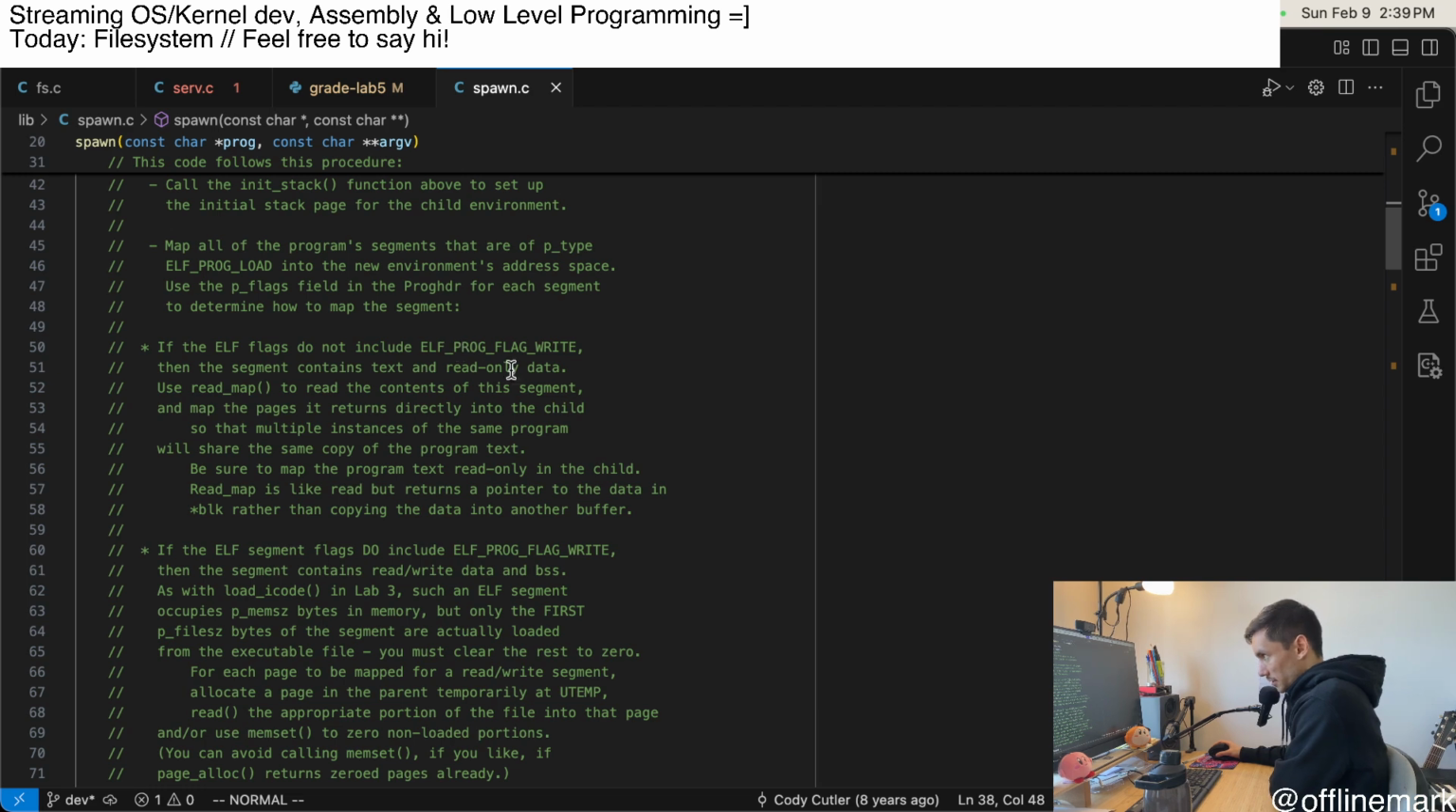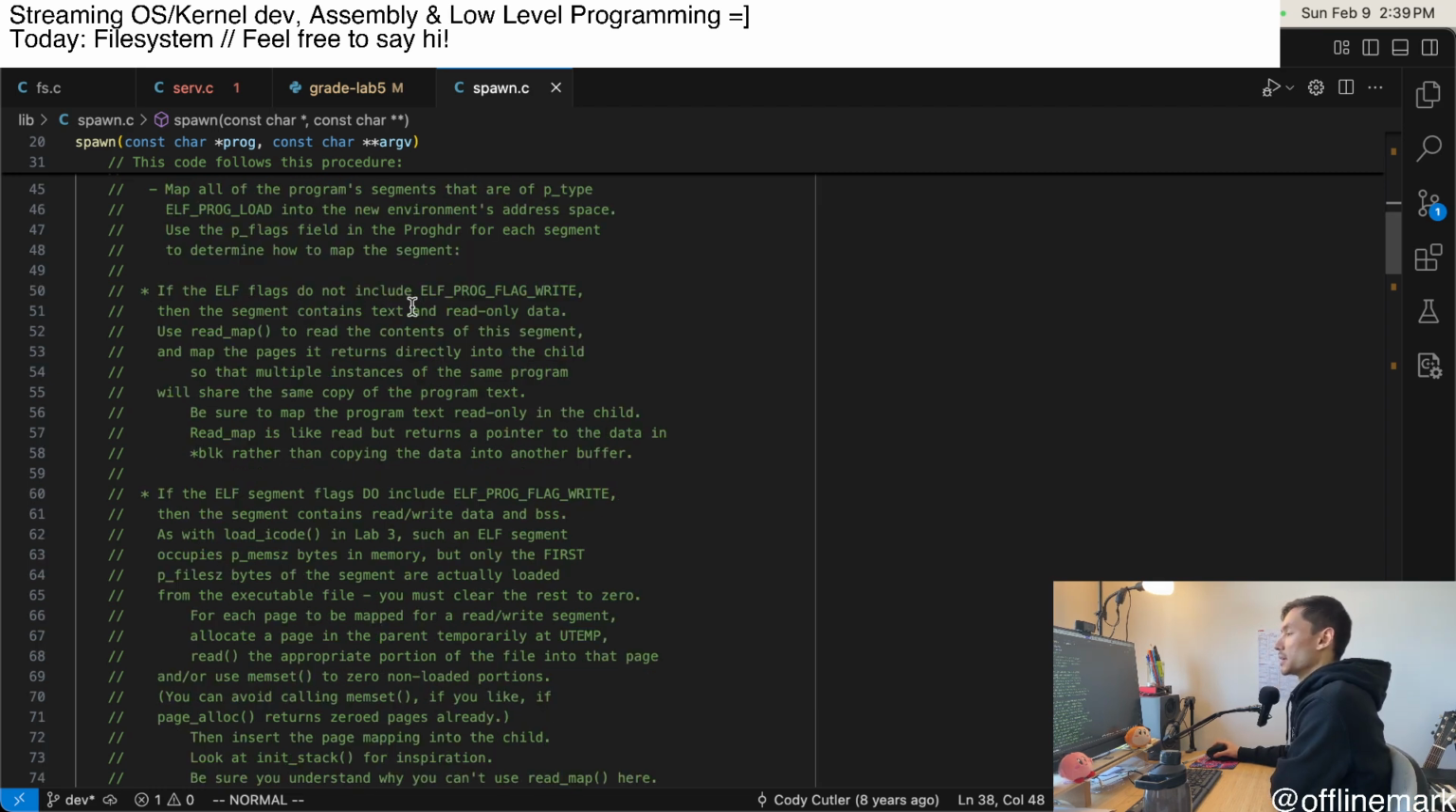So if the flags are not writable and the segment contains text and read-only data, use readmap to read the contents, then map the pages it returns directly into the child, so multiple instances of the same program will share the same copy of the program text. Be sure to map the program text read-only in the child. Readmap is like read, but returns a pointer to the data in the block cache rather than copying the data into another buffer.